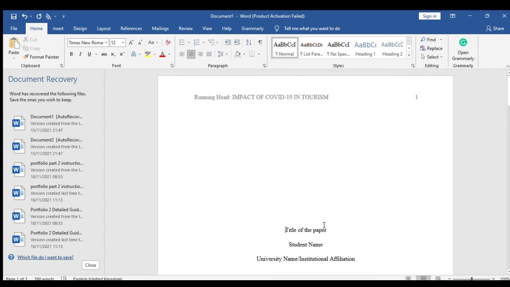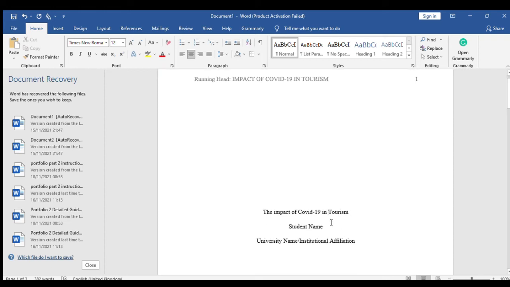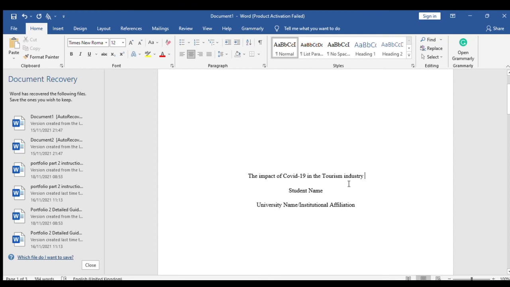Now let us assume that the title of this paper was the impact of COVID-19 in the tourism industry. So this is the title of the paper. It's supposed to be written normally. Do not capitalize it all, don't use caps. It's supposed to be normal as that.